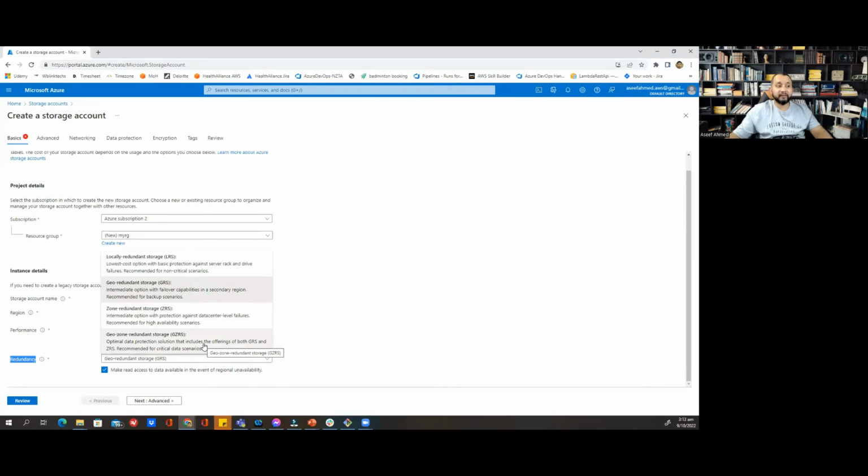The answer is it depends. It depends on your business criticality. For example, if your product or your data is critical to the business, then you can go for geo-zone redundant storage offerings. And if you are just doing testing or general purpose things, then you can go for the locally redundant storage option. Also, if you want some kind of data backups in secondary regions, you can go for geo-redundant storage offerings. So basically, long story short, choose the redundancy options based on your business demands, right? So for this demo, I will just choose locally redundant storage offerings, right?